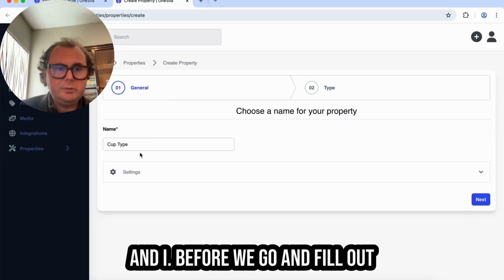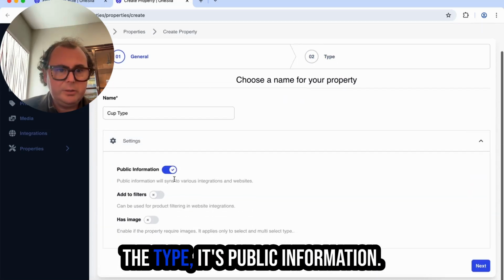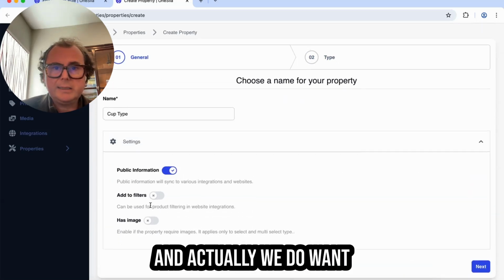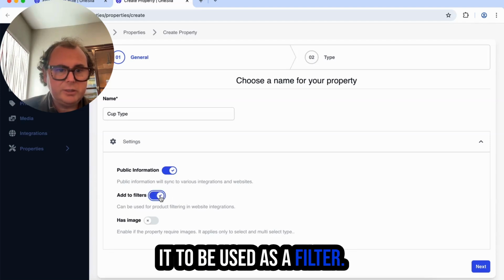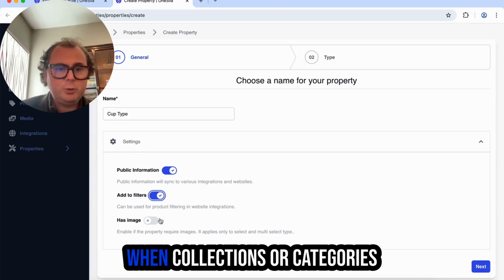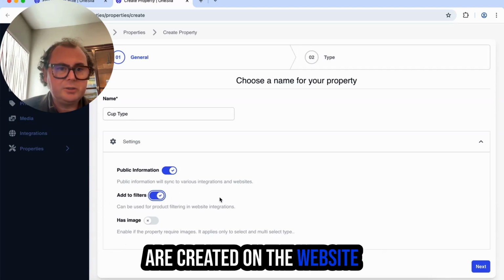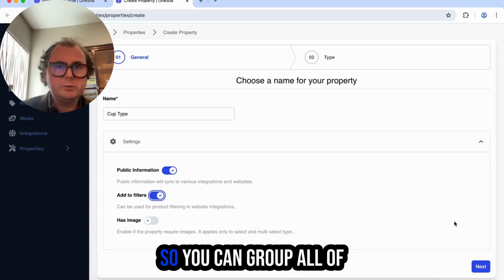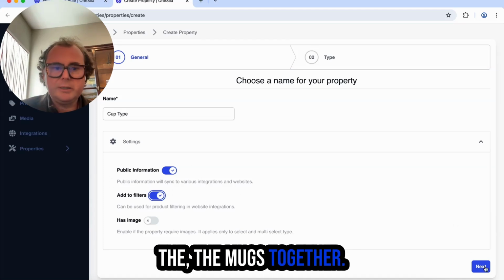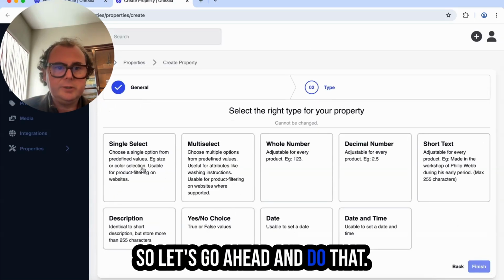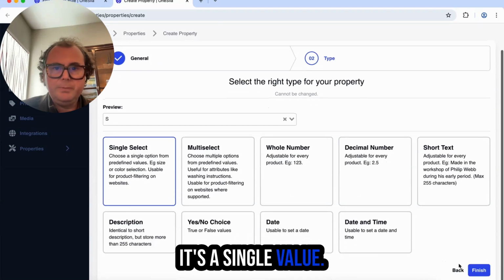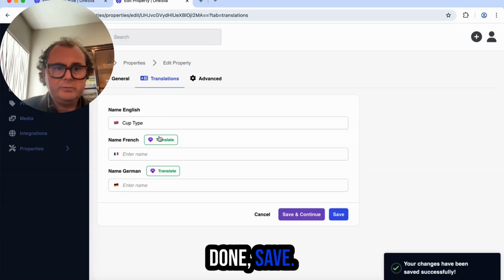And before we go and fill out the type, it's public information. And actually, we do want it to be used as a filter. That could be rather handy when collections or categories are created on the website that you can filter on that. So you can group all of the mugs together. So let's go ahead and do that. It's a single value. Done. Save.